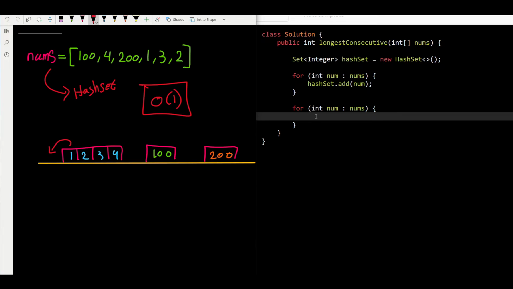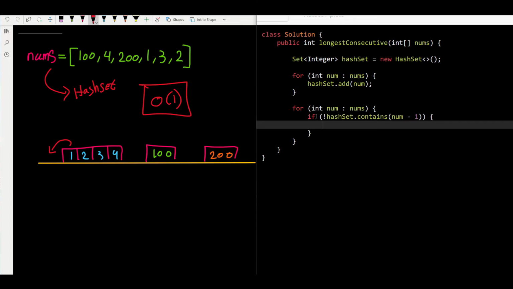Okay, so we are saying, okay, if the hash set does not contain this num -1, then this number will be the start of a sequence that we are interested in. Now we need to check the length of the sequence because now we are interested in the sequence. We want to see how long the sequence will be. So we need a length variable to hold the length of this sequence. So int length, and we will start from 0.